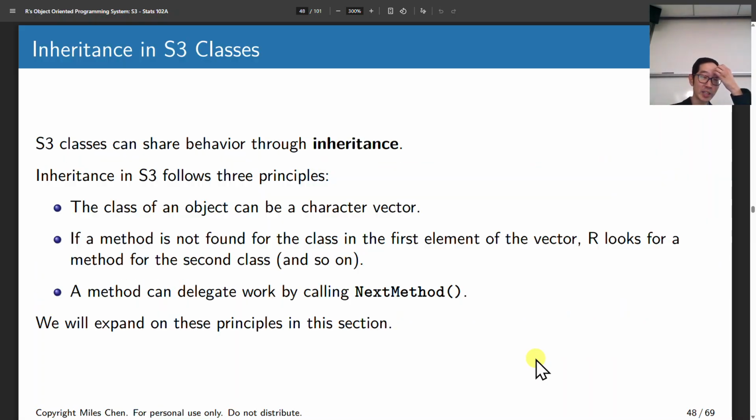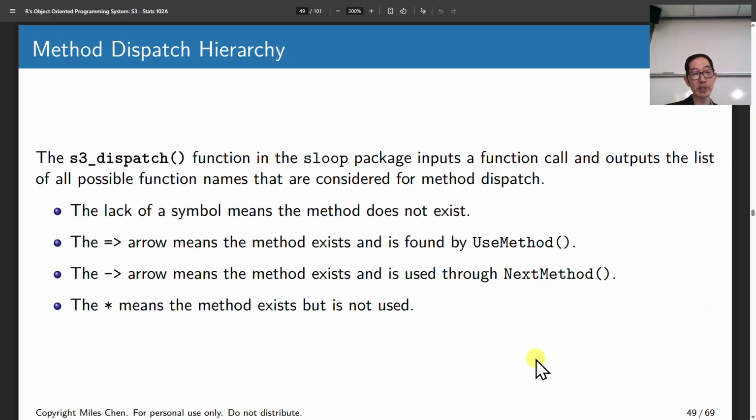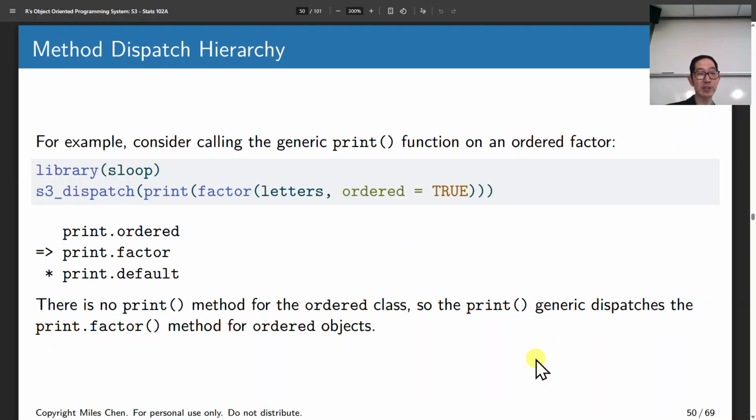Okay, inheritance works the same kind of way. It's got, you know, the vectors, and it's going to search for the thing. And so there's this library called sloop that just says this is what it searched for, and this is what it found. So we have an ordered factor, and it searches for print.ordered. It couldn't find print.ordered, and it finds print.factor, and that's the one that gets executed. Okay, it didn't have to use print.default.